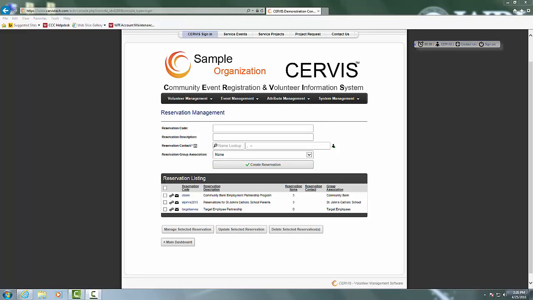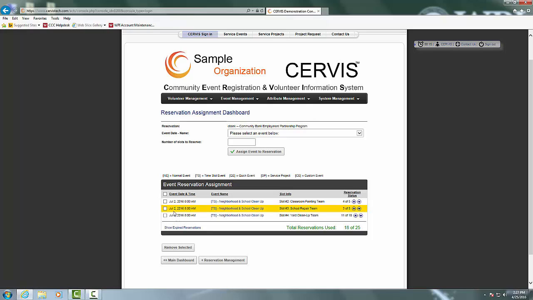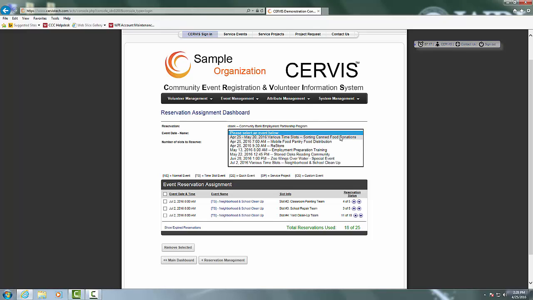At the bottom of the screen, we have the reservation management listing. This is all the reservations that have been made, and there are several options here that can be taken. So if we click this gray box to the left, we can either decide to manage selected reservation, update selected reservation, or delete the selected reservation. So if we click Manage Selected Reservation, there's several more options that we can take. So if we click here on this bottom arrow, we can choose to assign it any of the names that have already been entered.